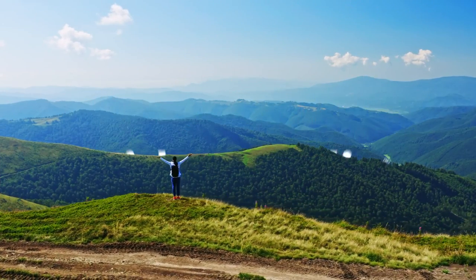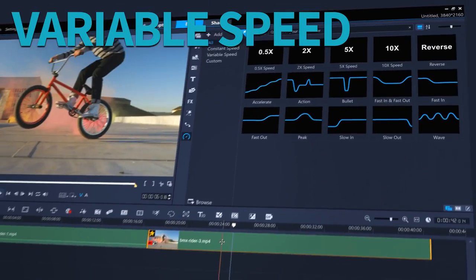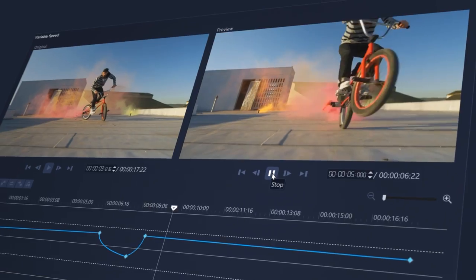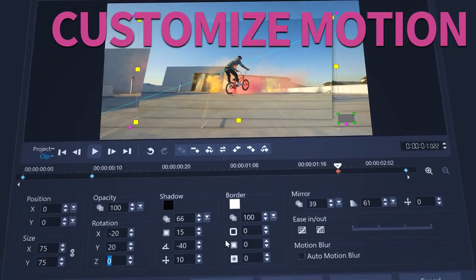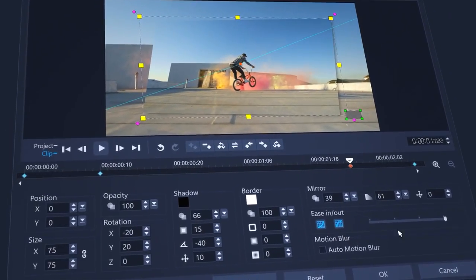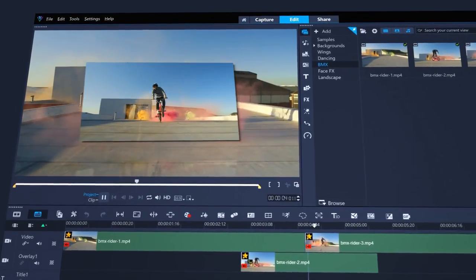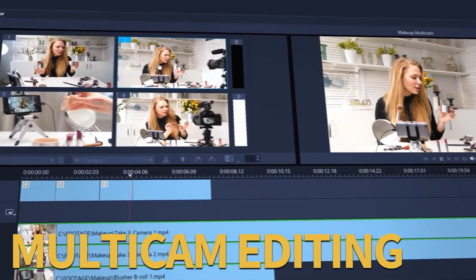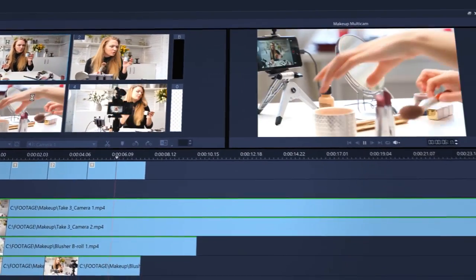Or control time itself with quick speed ramp presets that you can shape exactly how you want. Customize 3D motion of any clip with support for easing and motion blur. Create and edit from multiple camera angles in real time.